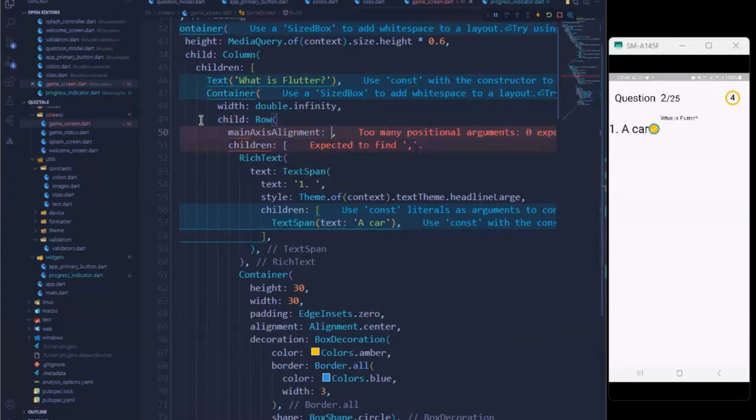So I'm going to pad this rather. Let's make it 16. Okay, so yeah, we're getting there. We're getting there.